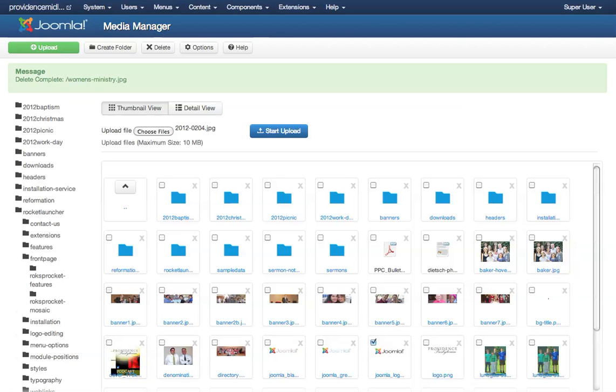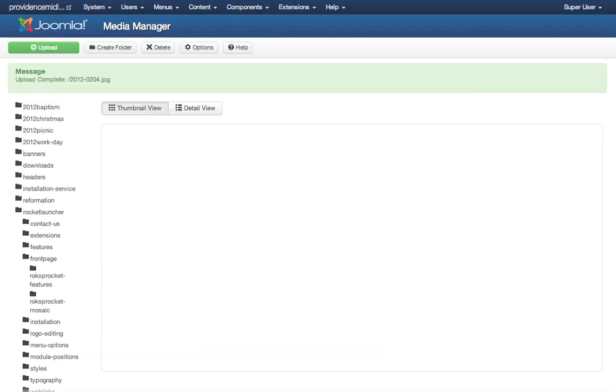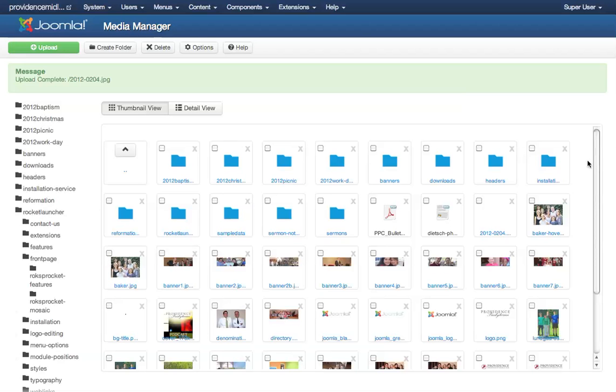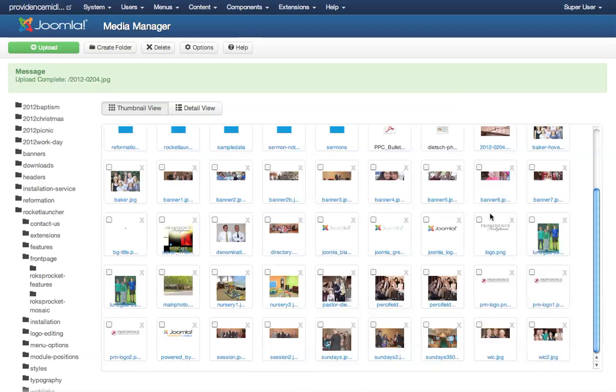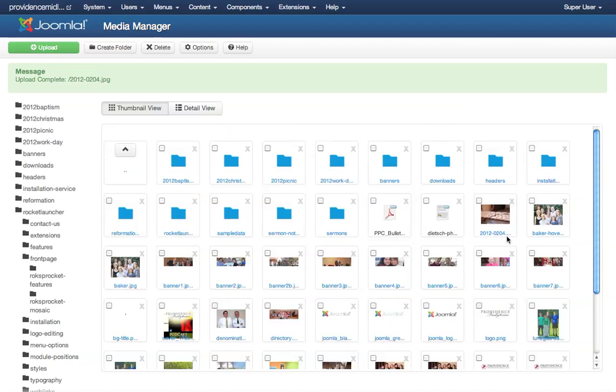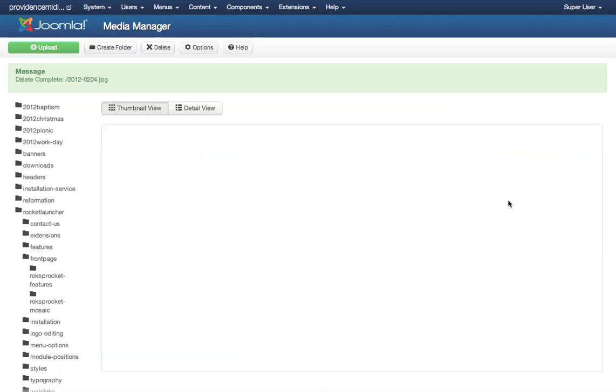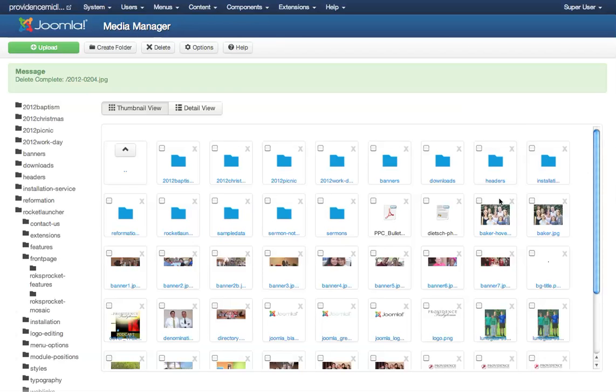Now, once our image has uploaded, you'll see that the files will refresh and we can scroll to see our image, which is right here. Now, I uploaded a pretty large image, so I'm going to go ahead and delete this because we don't need to take up space here. And it's gone. It's been deleted.